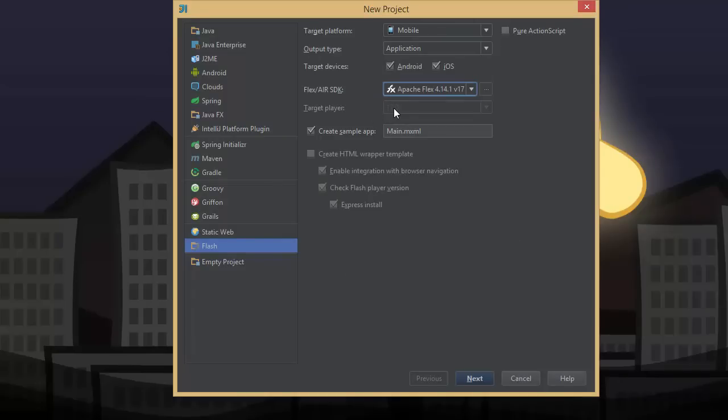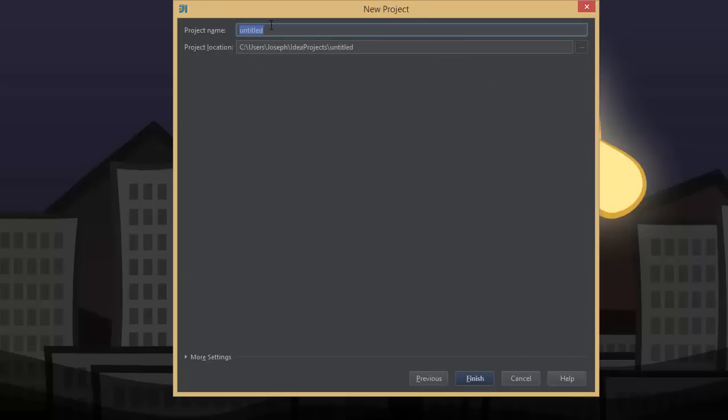Target player is 17 in this case. We can create a sample app for this new project. We can always rename this if we want to. I'm just going to keep it at the default and hit next. Now we can give it a project name. So the name I'll give this project is simply Mobile Flex. And you can, of course, name this whatever you like. And for the project location, you can choose whichever location you like.